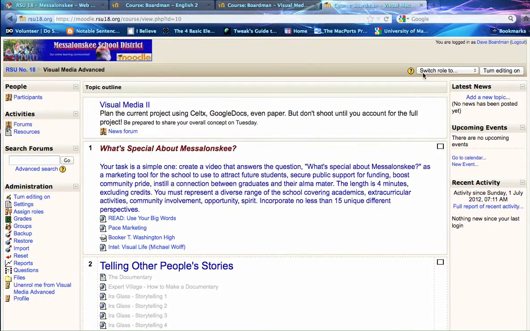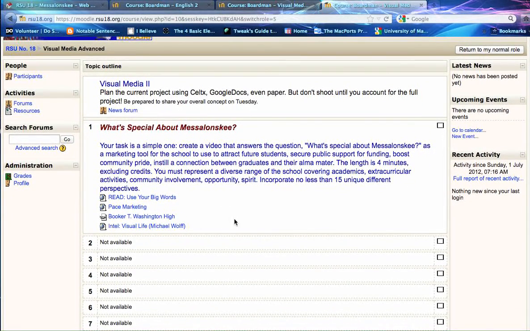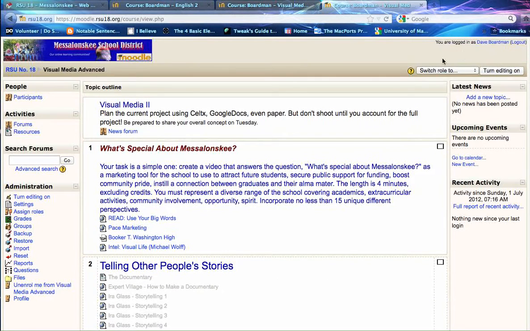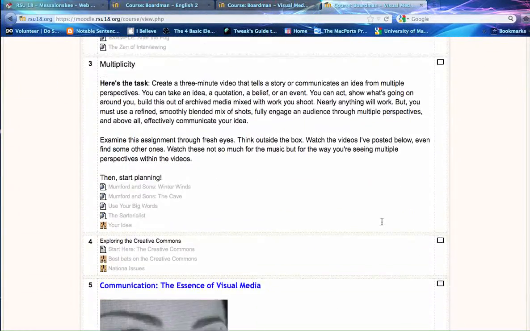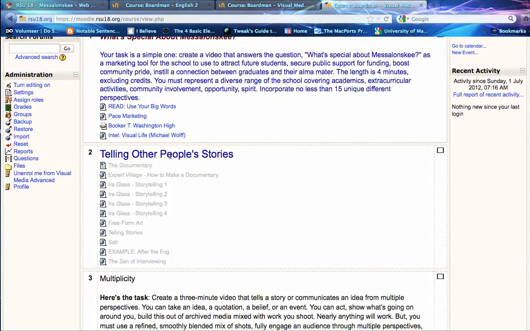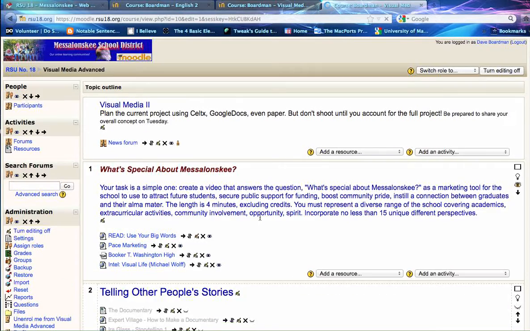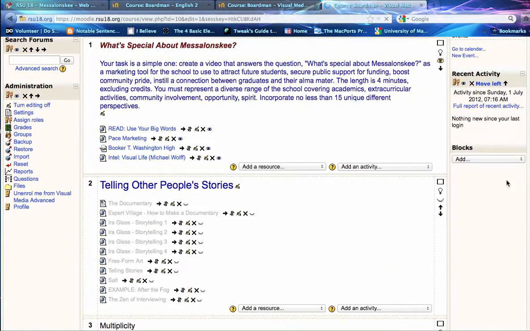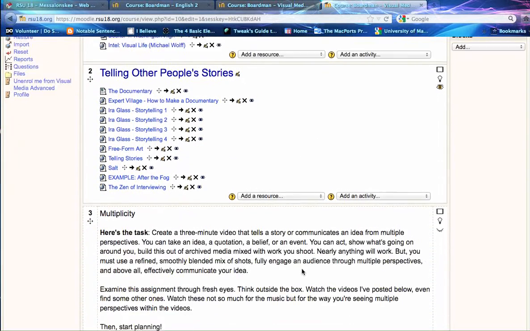If I wanted to show you what my students would see, the Moodle looks like this. Okay, and I do that so that it's very clear, it's not distracting to kids. They don't get lost in things. If I wanted to light up something else, let's say I had some kids still working on this, telling other people's stories, I would just turn editing on and open this little blinky, and then everything comes to life here.